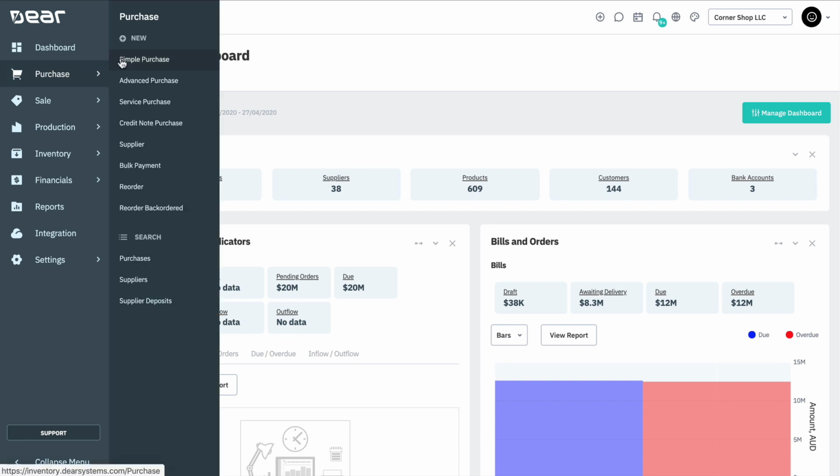The purchase module is the first module available in the navigation toolbar and contains some additional features. You can do the following. Create a simple purchase order, perfect for most regular purchases. Create an advanced purchase order, which is used when you're expecting multiple invoices or receipt of goods over time. Create a service purchase order, which is the same as a simple purchase, but enables you to raise a purchase that contains no physical stock to be received.